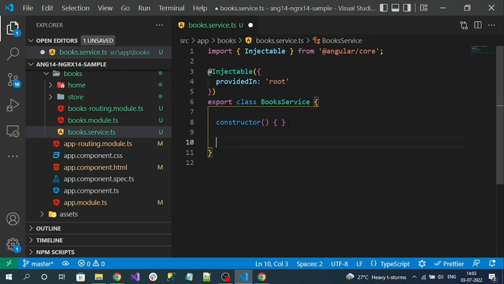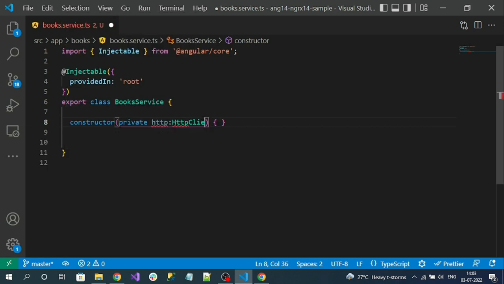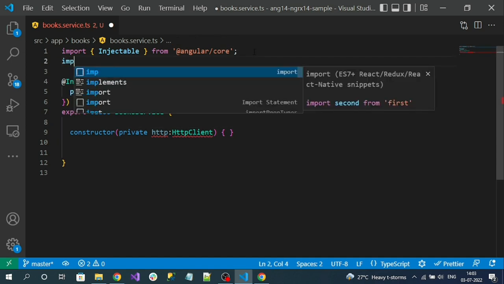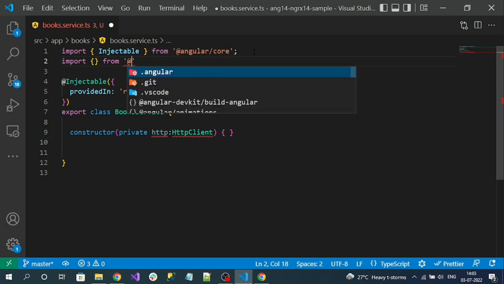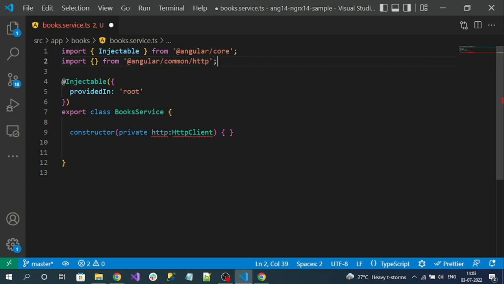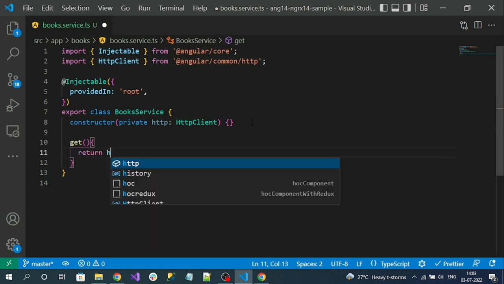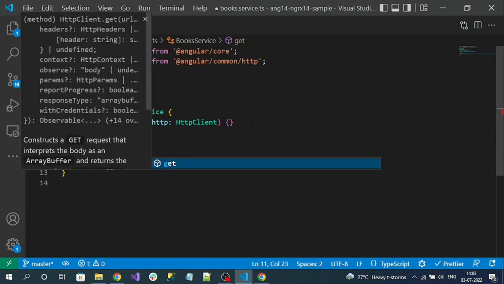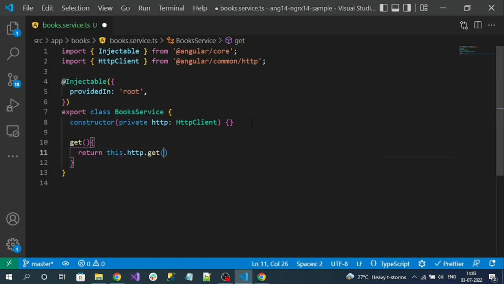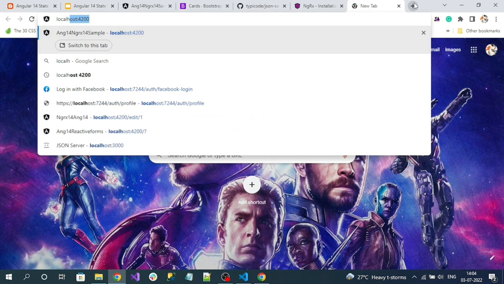Now let's create the GET API call logic. For that we need to inject a private HTTP client instance. Let's import it from @angular/common/http. From here we can import HttpClient. From this I can create a get method: return the HTTP client get method, right? To this get method, I have to pass my API URL. My API runs under localhost 3000.